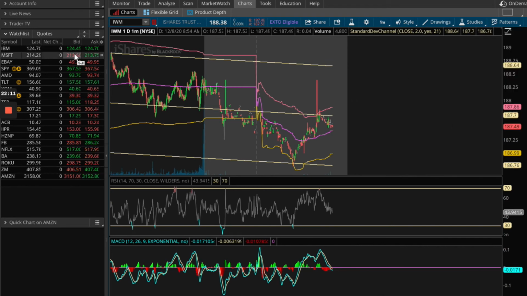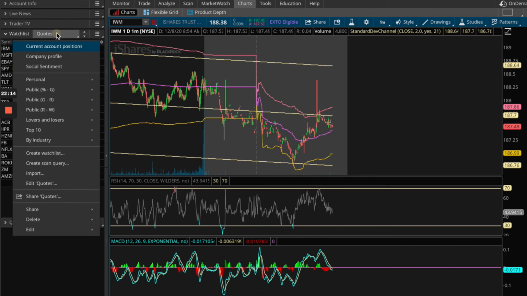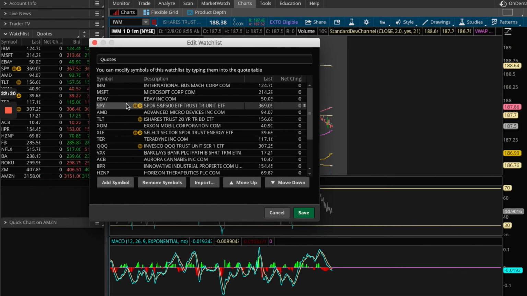Once you have a bunch of different stocks on your watch list, you can rename it by going up to this tab here and then clicking Edit. So say you had a watch list for small caps, tech, airlines, or whatever it might be, you can go up and quickly keep track of them by just changing the name and adding a bunch of different watch lists.